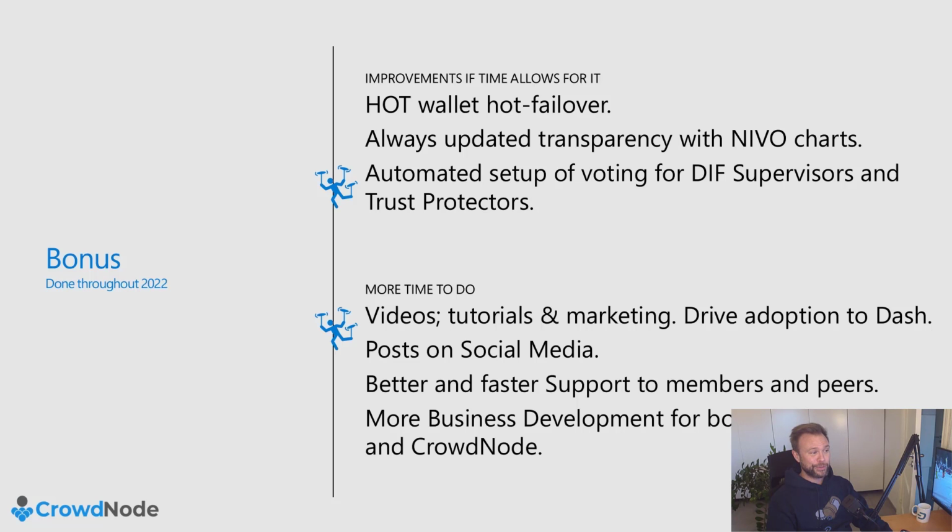We've also tried to push a bit more out on social media, on Twitter, and done a few more videos than in the past. There is still room for improvement here, but we have indeed been able to provide better and faster support to our members on the support widget, and also faster response times on Discord as well.